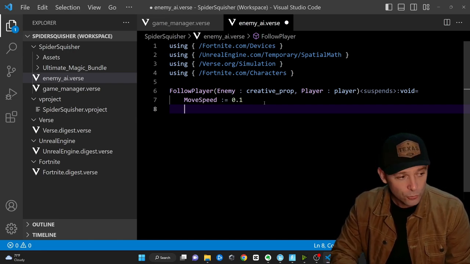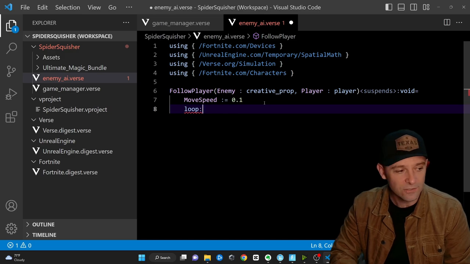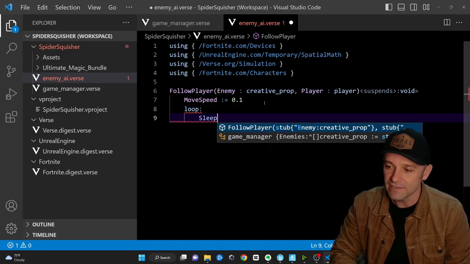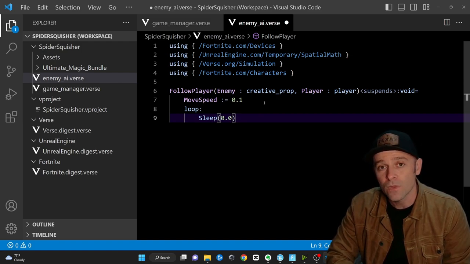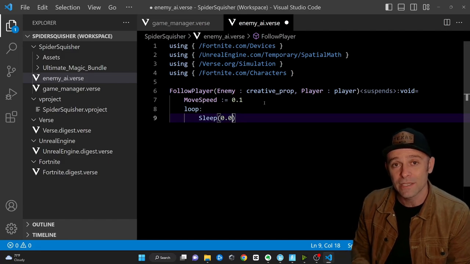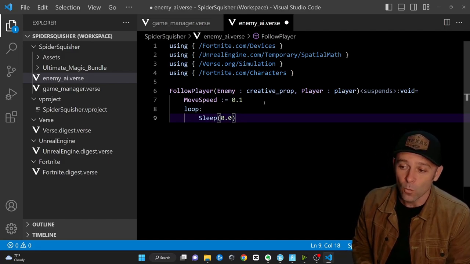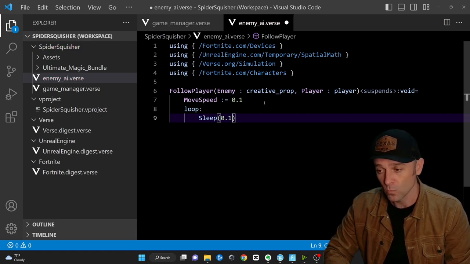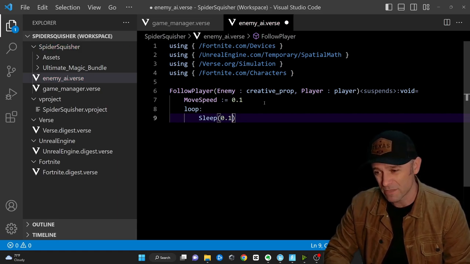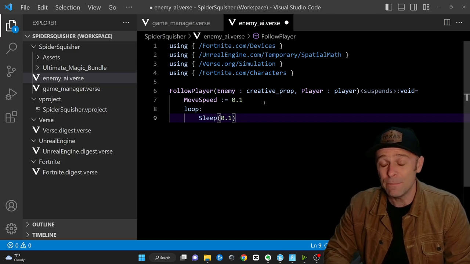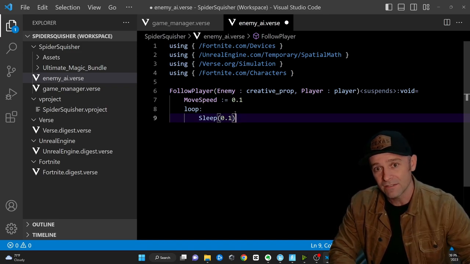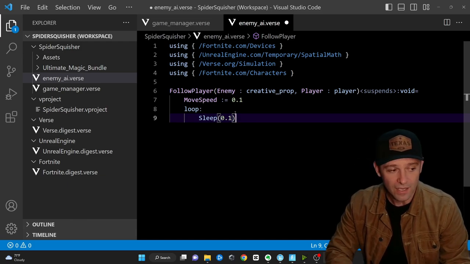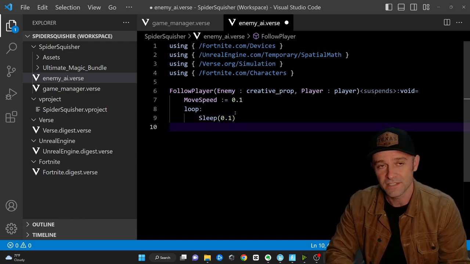And then I need to create a loop. And what we're gonna do in this loop is specify sleep 0.0. And what that's gonna do is continually go as fast as the system can go to update. Or alternatively, we could specify it as 0.1, which is about 60 frames a second. In fact, to keep things simple, I will just sleep at 60 frames a second. And so what we're going to do is go through the enemy and basically update its position every single time. So 60 frames a second.